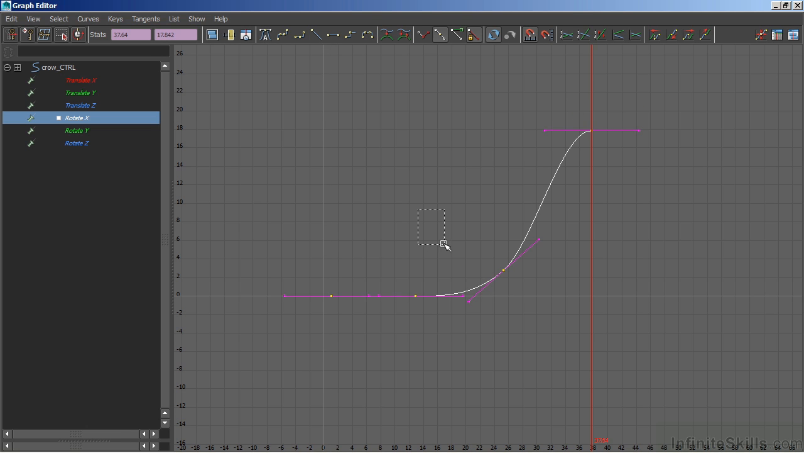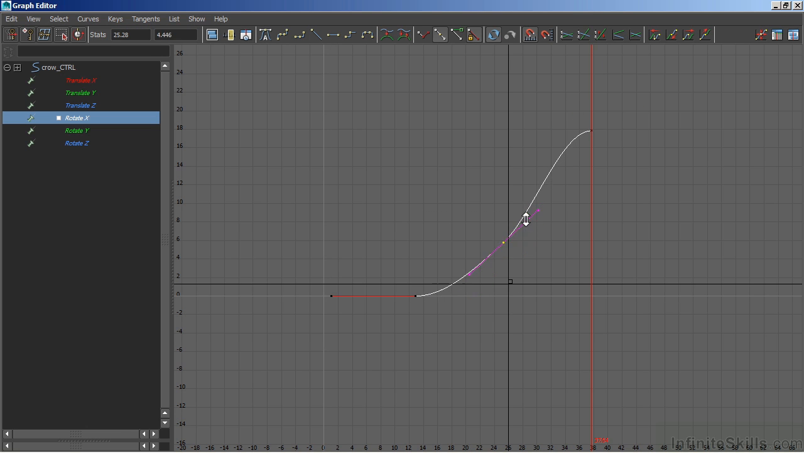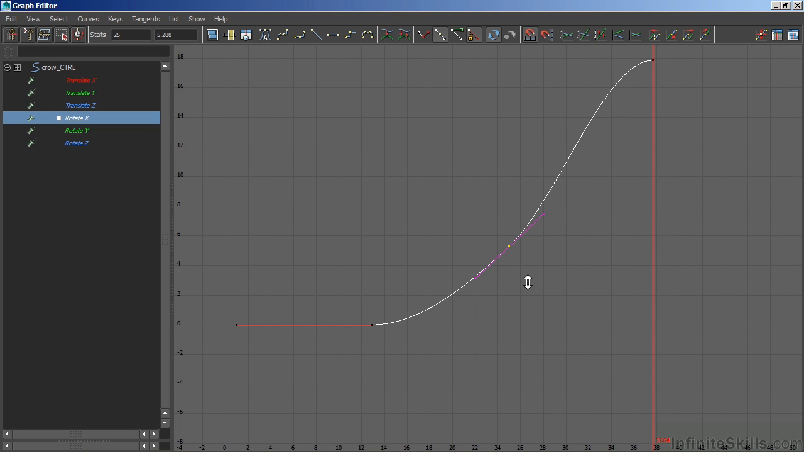Now this also works with our move tool. If I middle mouse and drag, switch over to move there. If I hold shift and middle mouse and drag, we're then locked to a specific value along my timeline. If I again hold shift and drag from left to right, we'll be locked to the value as we move along the timeline. And let's undo that and reset it.